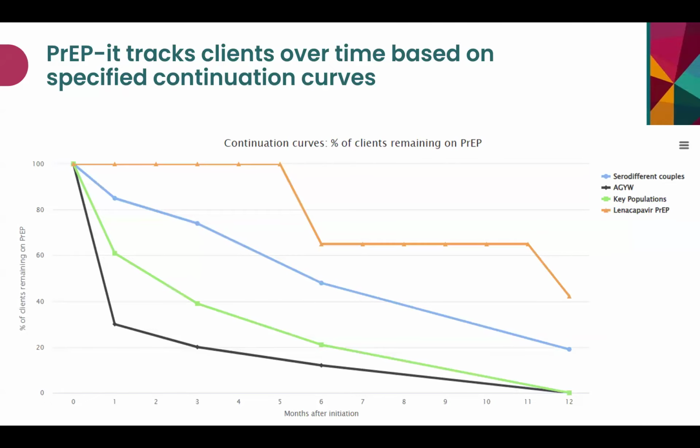One feature of Prep-It is that it tracks clients over time. We do this based on continuation curves, where month 0 is when someone starts PrEP, and then thinking about how long people stay on PrEP over time. At times some people drop out, they may restart, et cetera. So tracking people over time is a key function. Some countries have data on how long people stay on PrEP by different populations. Others rely on the defaults in the tool that are based on implementation studies, which is useful for people who don't have that information.